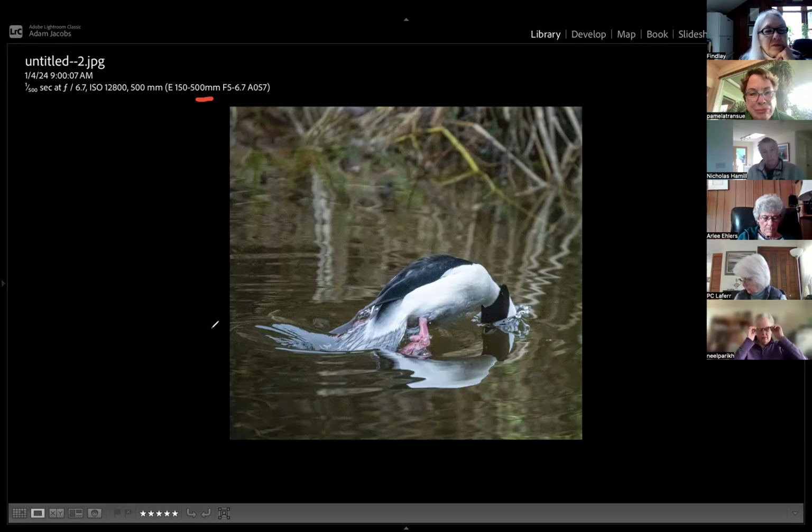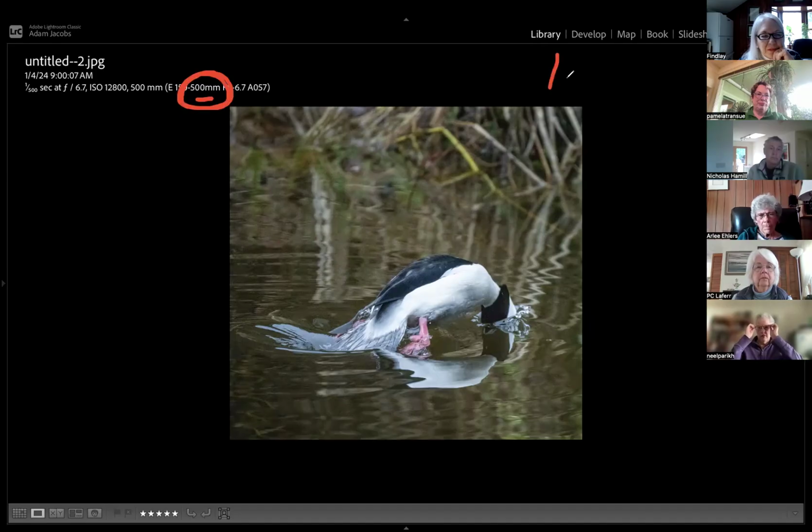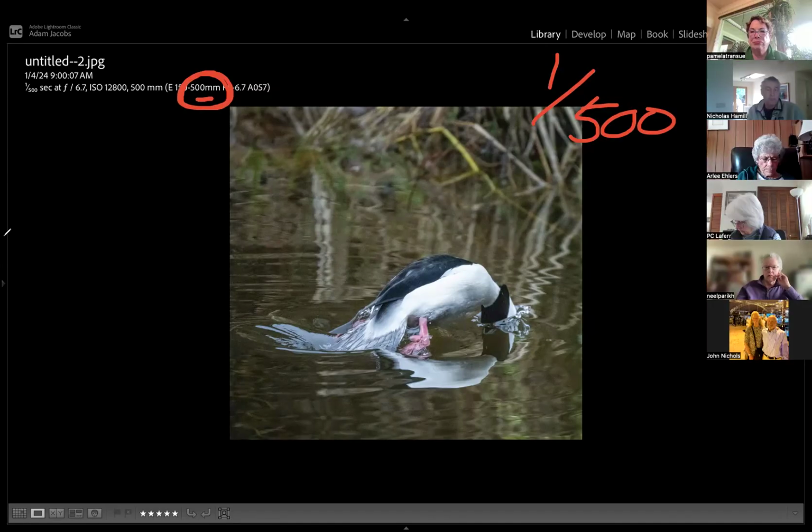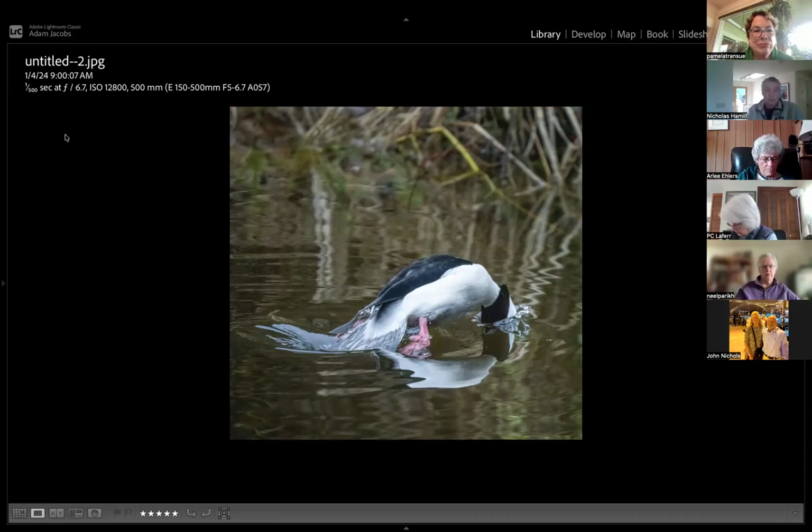So Kerry, you're right on the cusp here. When you are all the way zoomed out with this lens, I would not want your shutter speed going any lower than 1 over 500. Otherwise, you're going to see the movement of your hand, even if you were taking a picture of a tree that's not moving. Okay? Hopefully that helps.